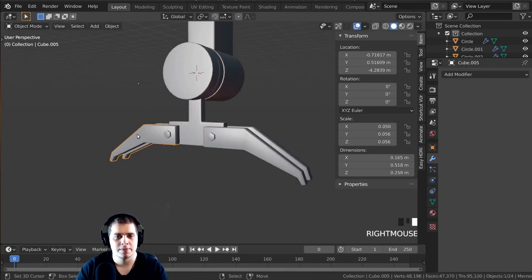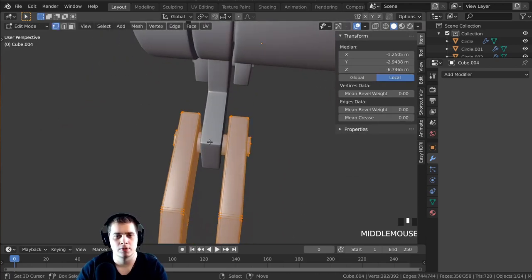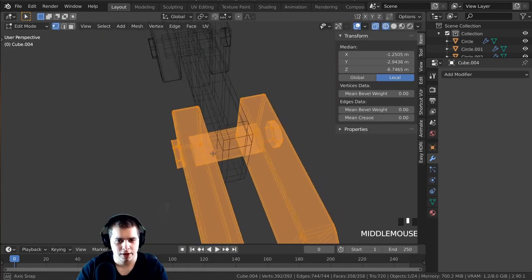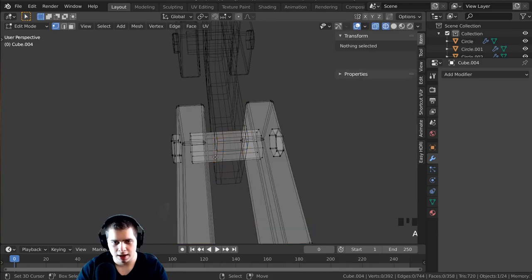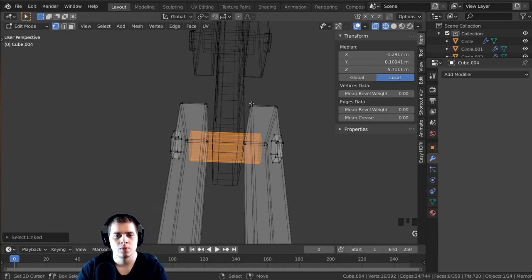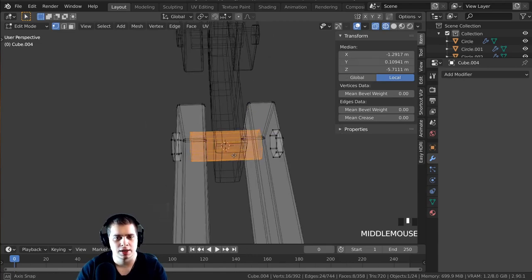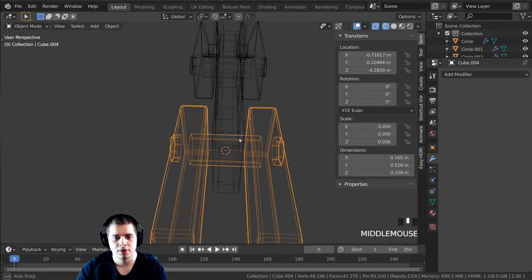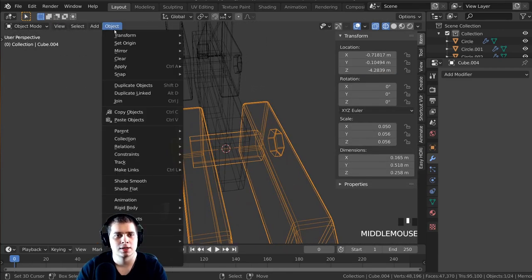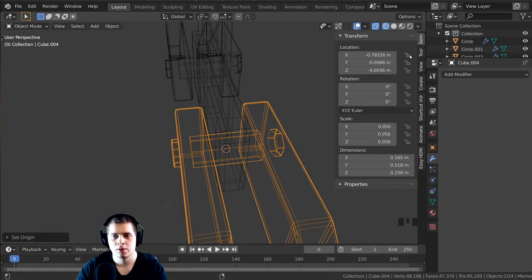All right, so we're going to do the same thing for these two. So I will tab into edit mode here. Let's go into wireframe and just A to deselect, just L and make sure you have this selected. We'll go Shift S, move my cursor down, cursor to selected. Go into object mode, and then we'll go Object, Set Origin, Origin to 3D Cursor. We'll lock all of these except the X one.